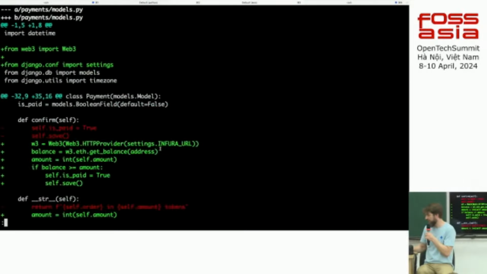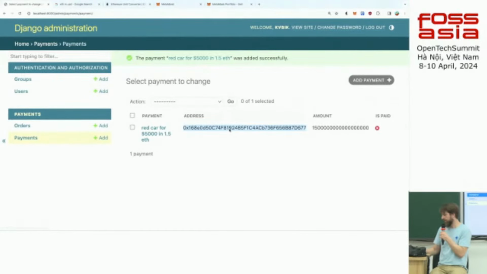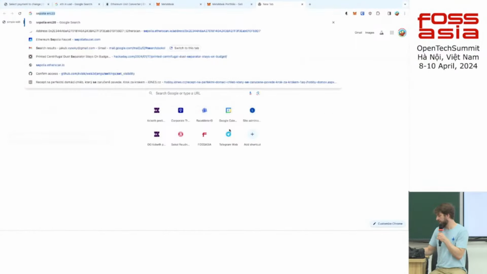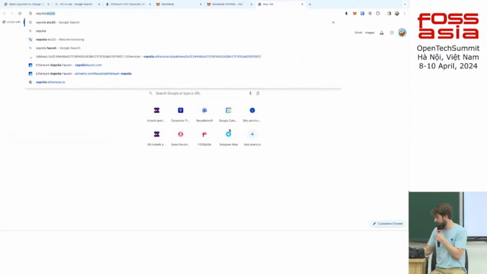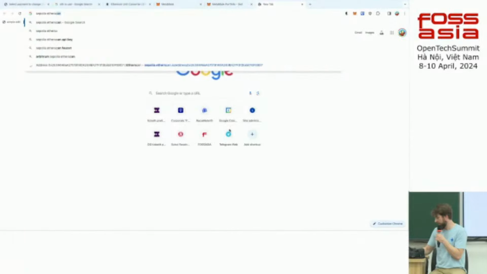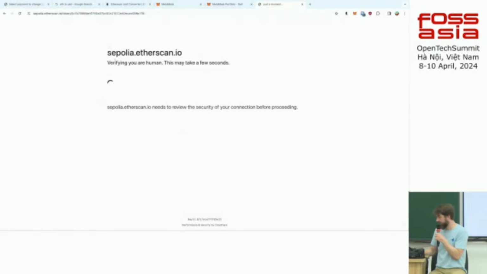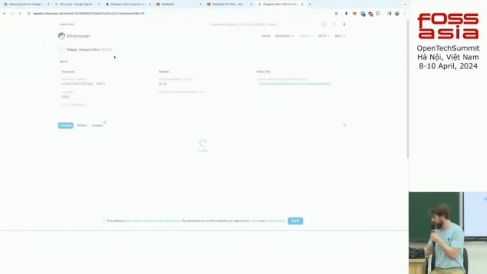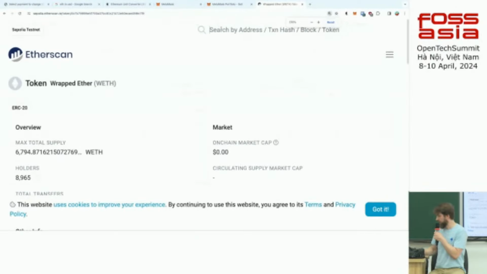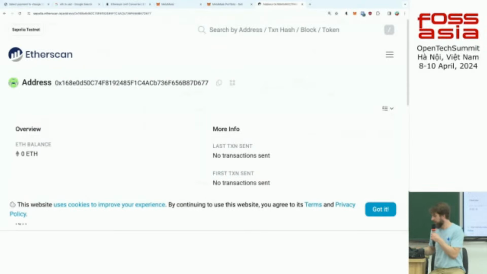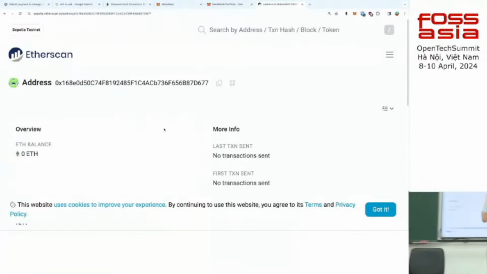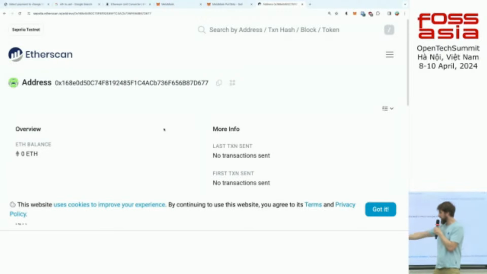So what have I done there? I have filled this address, right? So let me look at Sepolia Etherscan. Let me look at this address that I have created, and it's probably empty, right? I have shown you that it's empty. Check this out here. All right, I'm out of time. See, this is the address that I have just created in my wallet, and there's 0 Ether. So I cannot pay for the car.